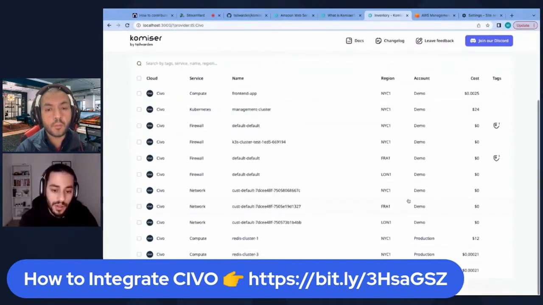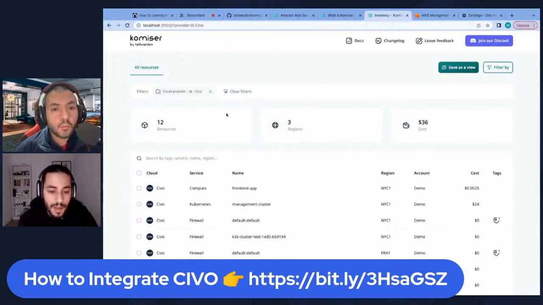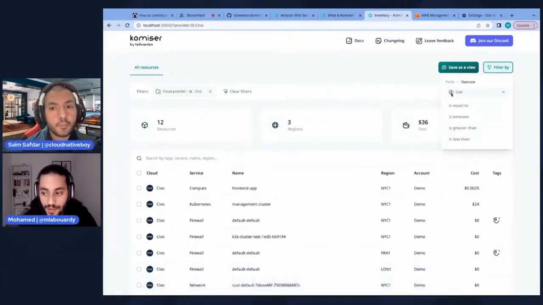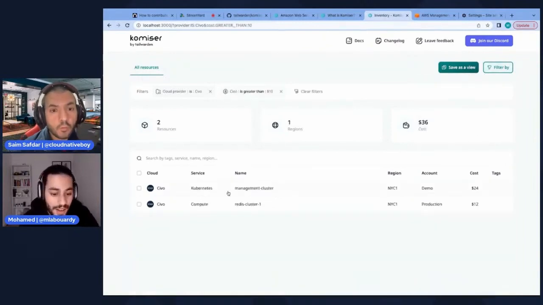So with those filters, I can create, as I said, dashboards. So let me show you another example of how I can use the filters. So here I'm on Civo. Let's say I want to see which resources are the most expensive. So I can use the cost filter, and then I can use the greater than operator. Let's say I want to see the resources costing me more than $10. So here I have two resources that are costing me more than $10.